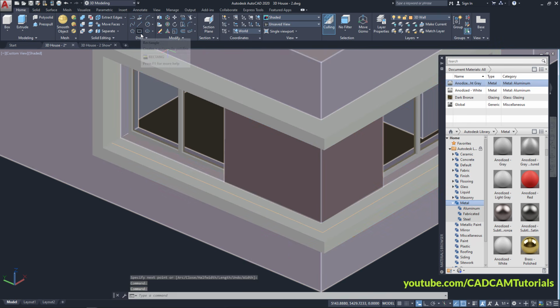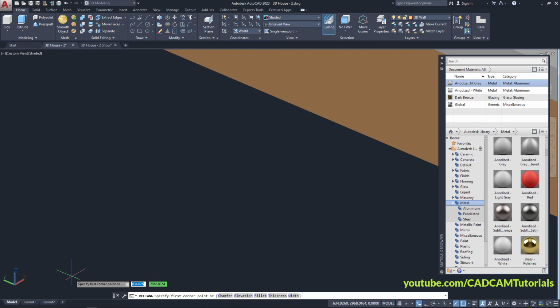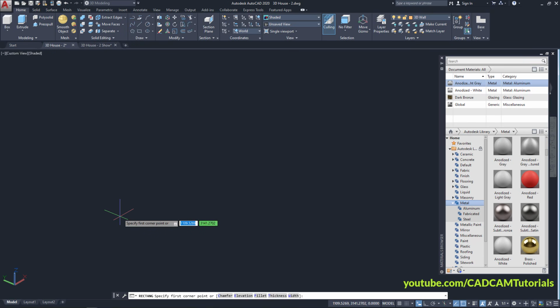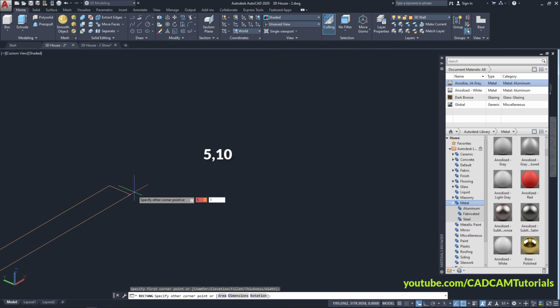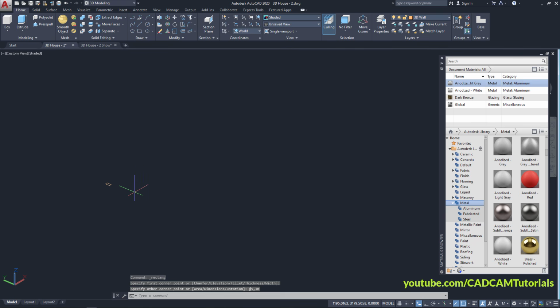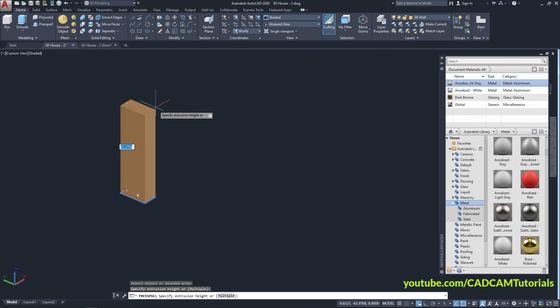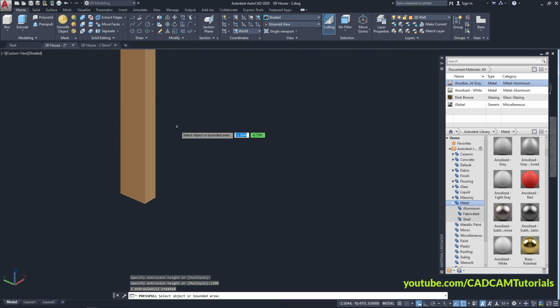Then click on rectangle. Zoom in empty space. Specify first point. Take your cursor away. Then specify thickness of 5, then comma, length of 10. Enter. Zoom there. Click on press pull. Take your cursor inside and click. Take your cursor above. Specify a height of 1200. Enter and enter. Select this object.